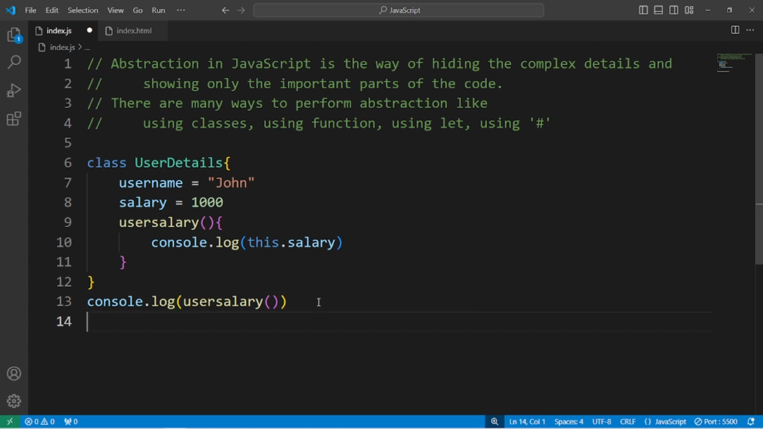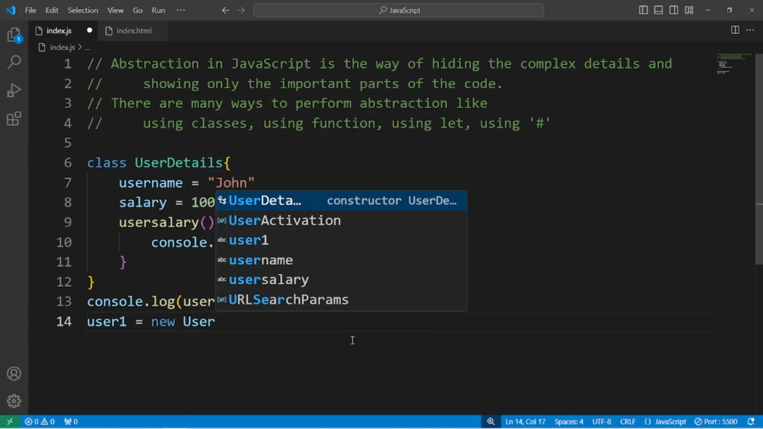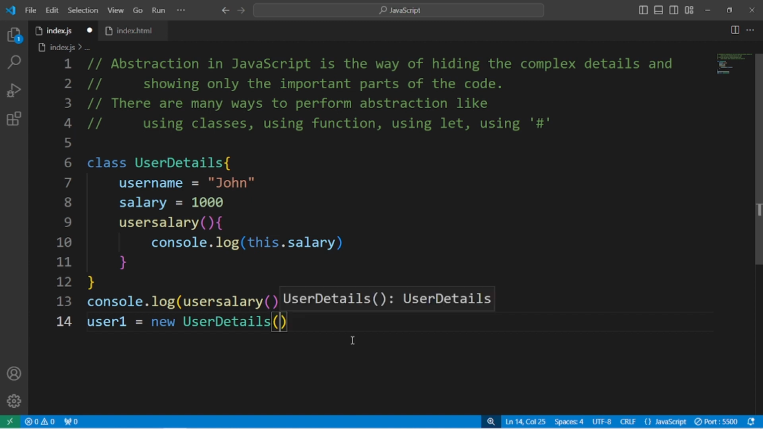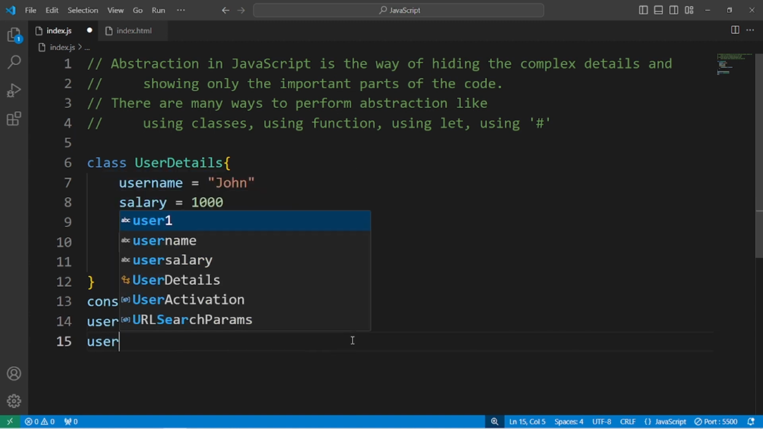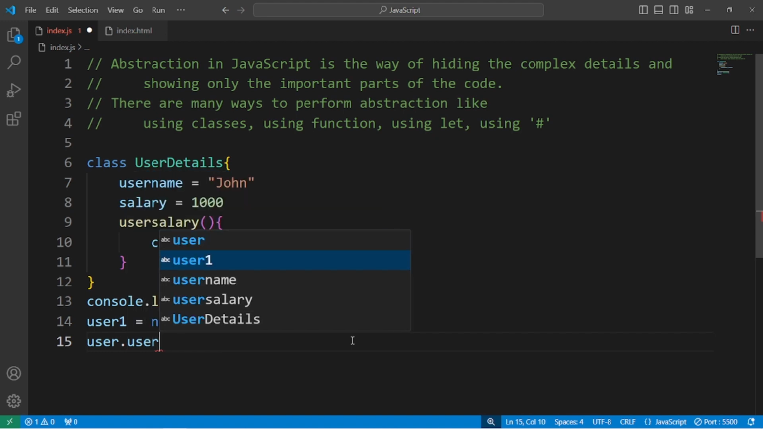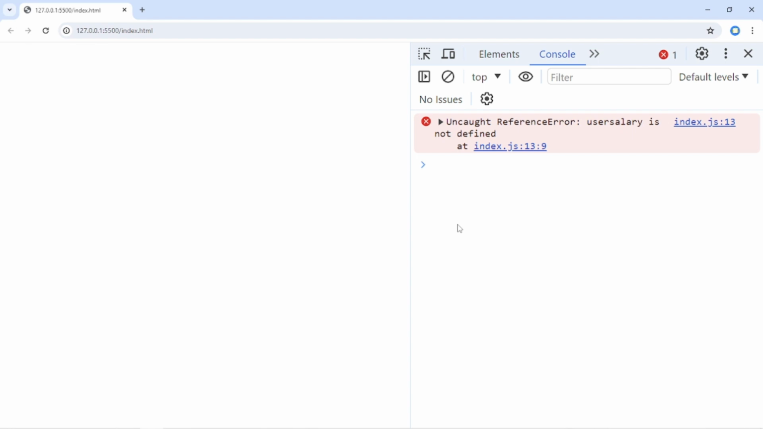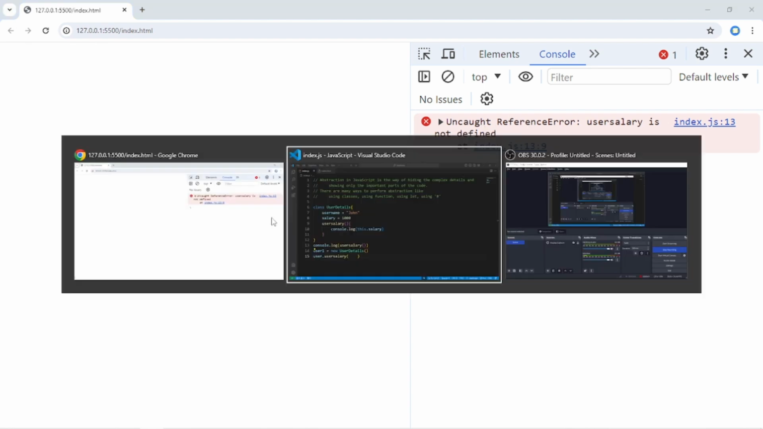What we're going to do is create a new instance after this. So user1 equals new user details, and give it parentheses. Then we're going to do user1 dot user salary, and there we go. Now after this, already it's not coming for us. Salary is not defined.